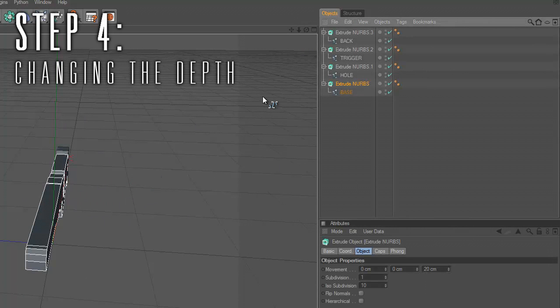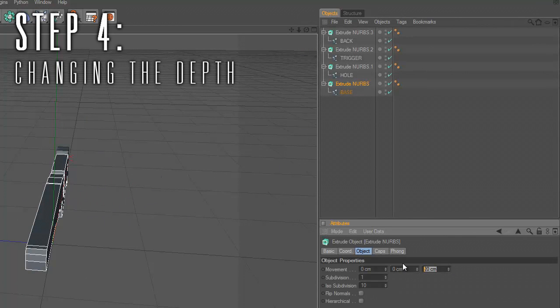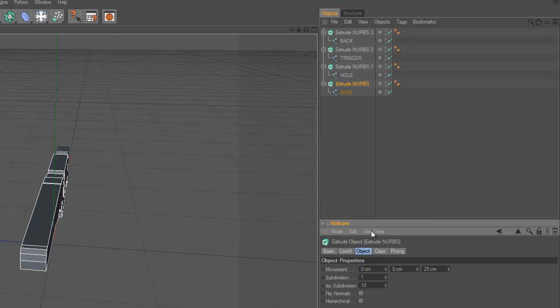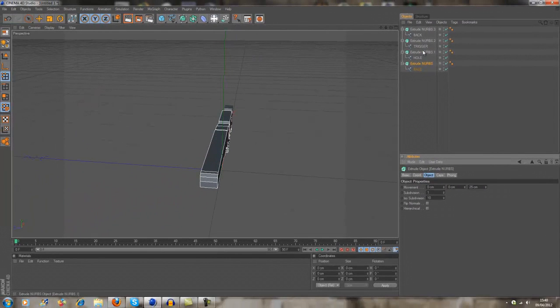Now when that's done, we're gonna change the depth of the base of the sniper rifle to 25. Just click on the extrude nurbs and change the depth to 25, just like so.